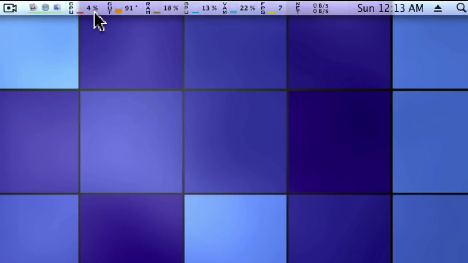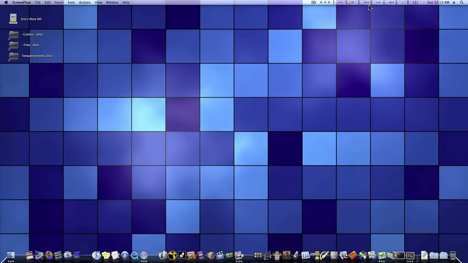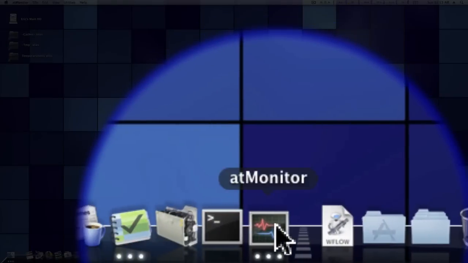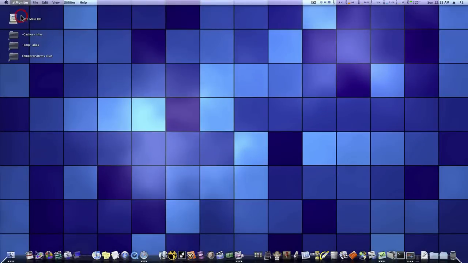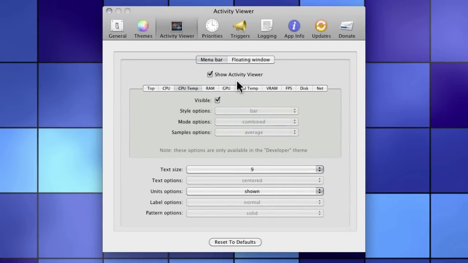I have CPU temperature, RAM, GPU, how much the GPU is being used, how much virtual RAM is being used, and how many frames per second I'm getting, as well as my network connection. Really great. And if you open the preferences of AtMonitor, that's the name of the application right here, AtMonitor.